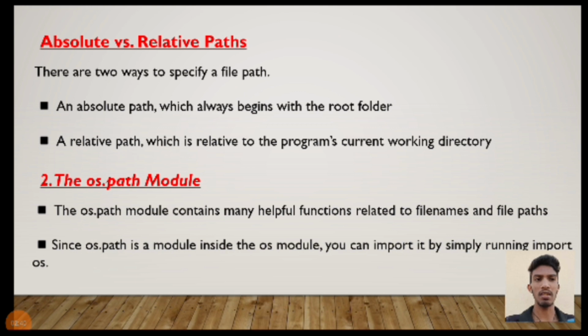Absolute versus relative path. There are two ways to specify a file path. An absolute path, which always begins with the root folder, and a relative path, which is relative to the program's current working directory. The os.path module. The os.path module contains many helpful functions related to file names and file paths. Since os.path is a module inside the os module, you can import it by simply running import os.